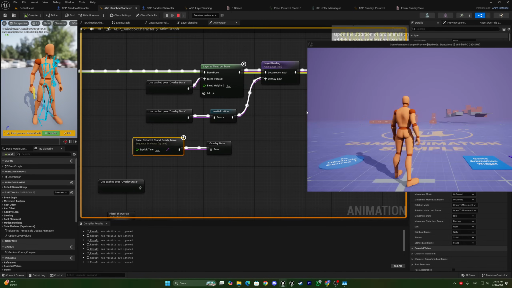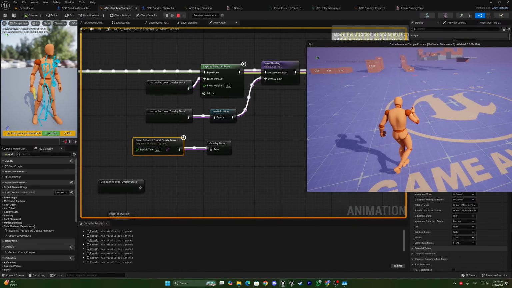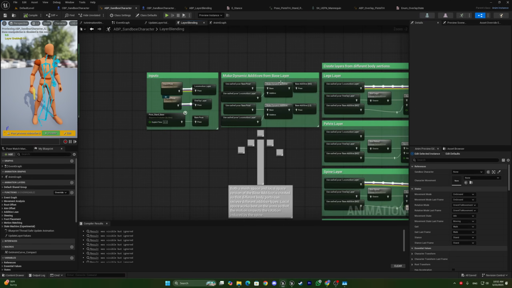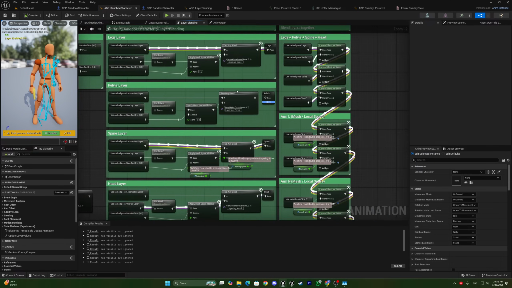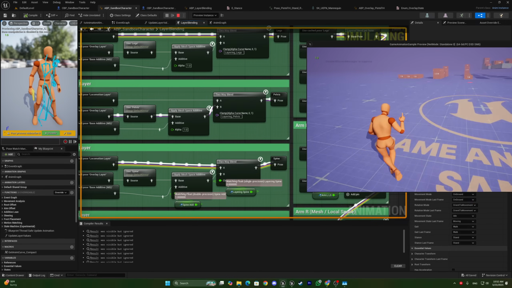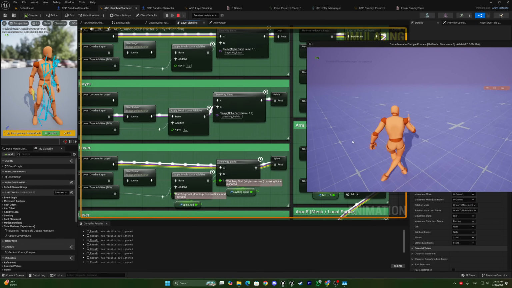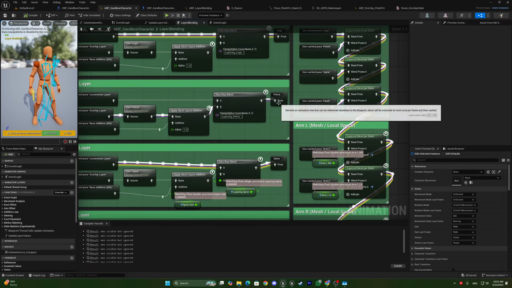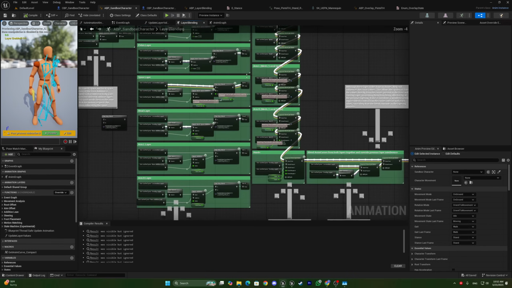And press play. Not yet. Let me see if there is something unplugged. Ah, I'm missing the pelvis. I was missing the poles right here. So there we go, now it's fixed. One broken connection can break everything.